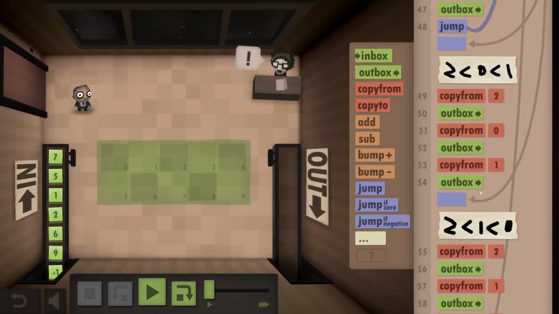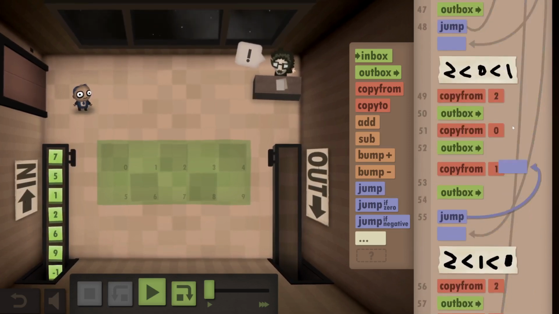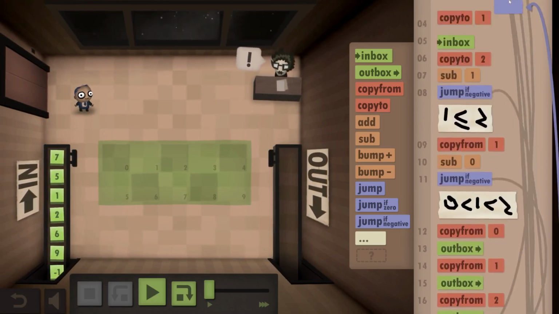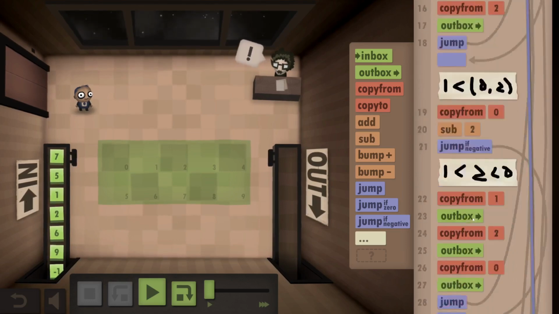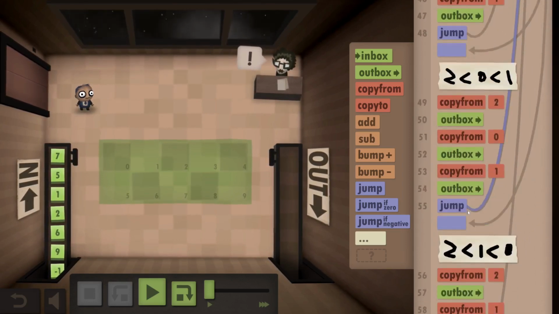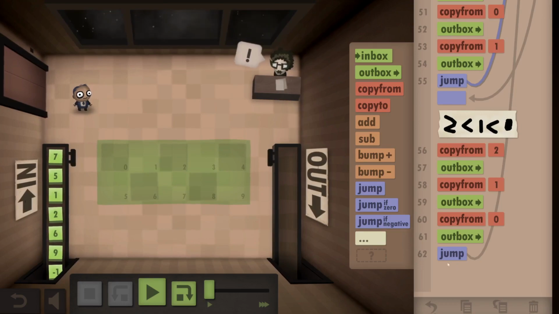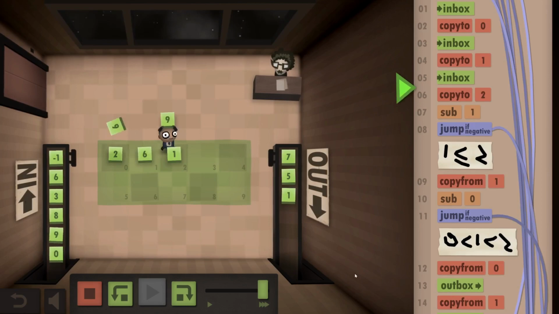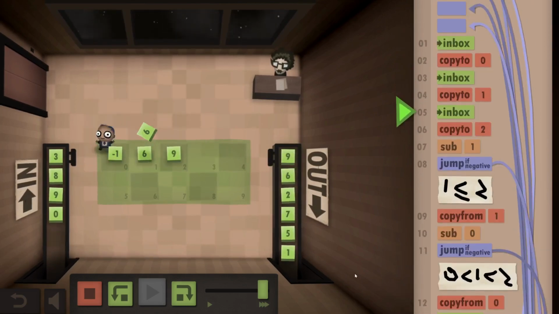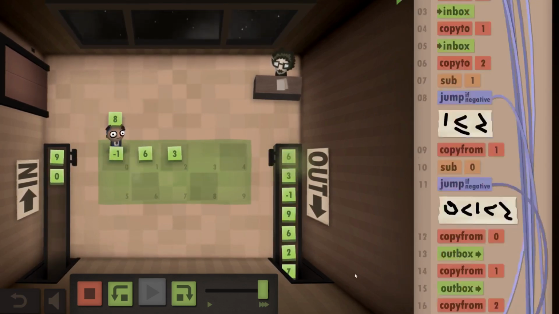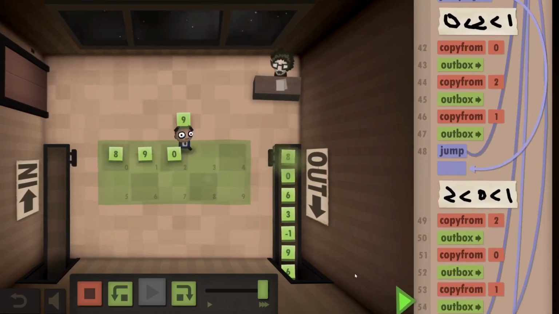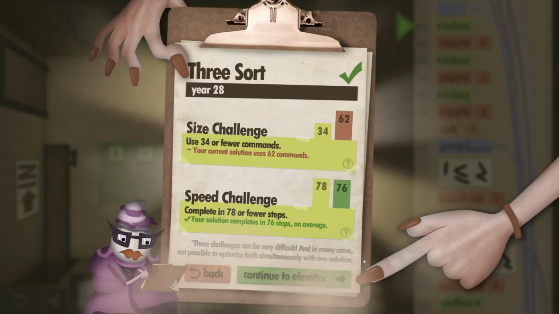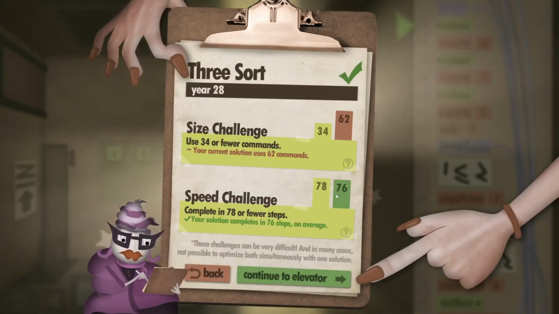2, 0, 1. Forgot to jump here. See, I told you I'm going to forget something. 2, 0, 1 did the jump. 2, 1, 0, jump. Okay, that's as good as I can make it. Great, yeah, we did get the speed challenge. That's what I'm hoping for.